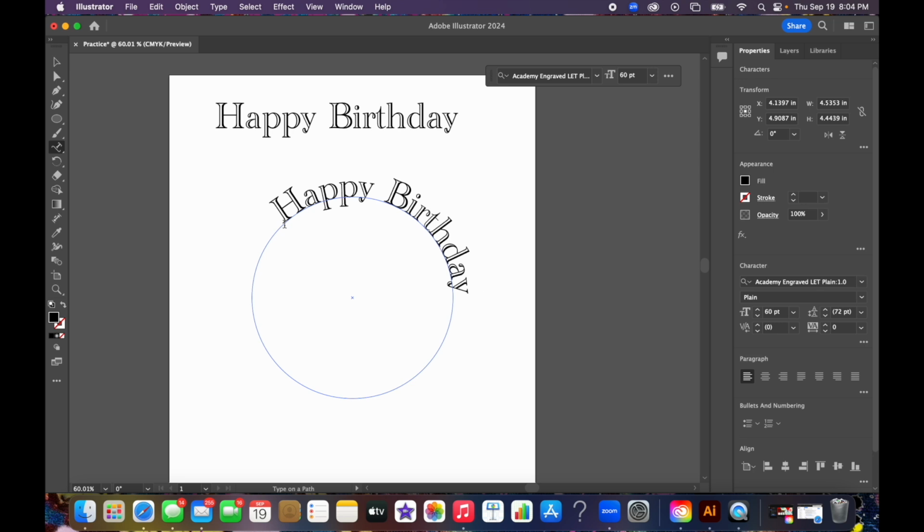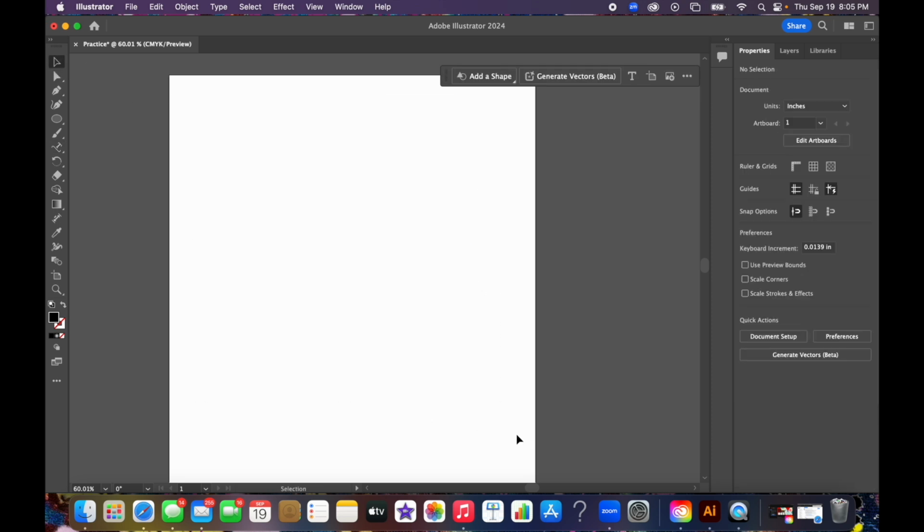on a path. Okay, and that can be really fun for logos, for anything, taking it out of just a horizontal or vertical layout, you're able to curve it now. So that's really fun. I'm going to grab my selection tool, select everything, and just click delete to remove it.